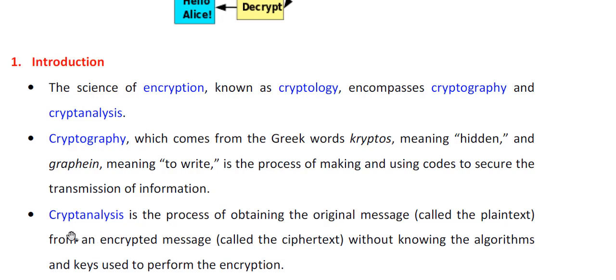On the other side, cryptanalysis, which is almost the inverse of cryptography, is the process of obtaining the original message, which is the plain text, as we have seen before, the normal or well-written text, from an encrypted message called the ciphertext, without knowing what techniques, algorithms, or keys were used to perform the encryption. And usually cryptanalysis is a form of attack on the encryption technique.